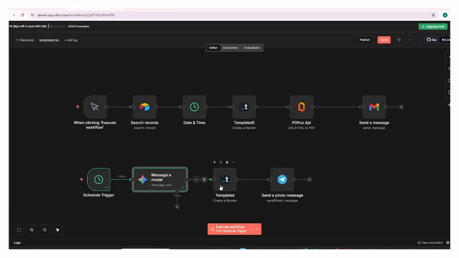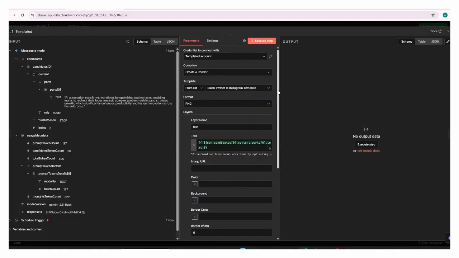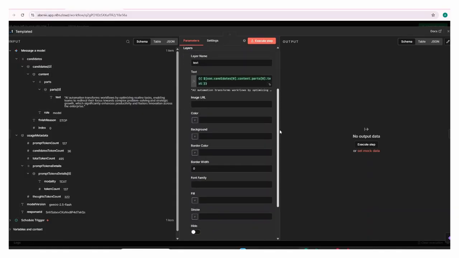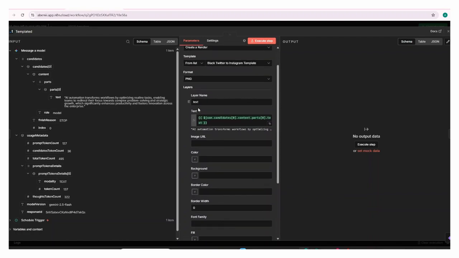So the next thing we need to do is input this into templated.io. I've already explained how to set this up, so there's no need. All you just do is run it. It's still the same. All you just need to do is change the text. Like I said, the layer name has to be the same as the one in your template, which is text, and then you drag this output from the model into here, and that is it. That's the only thing we're changing for it.